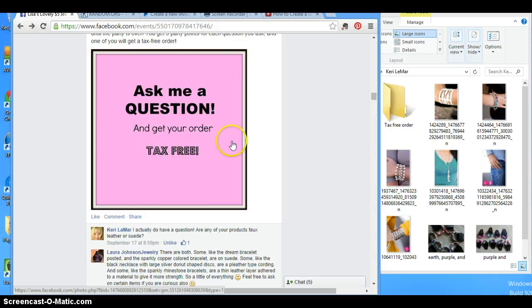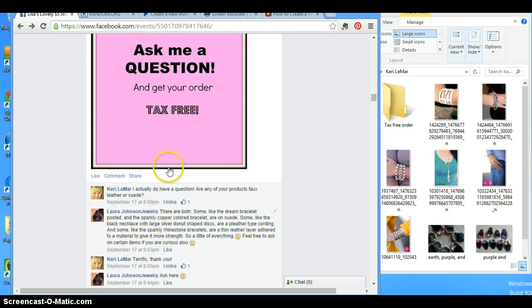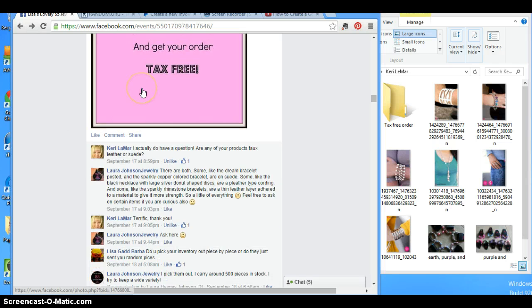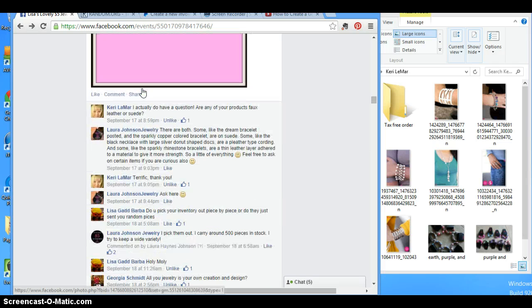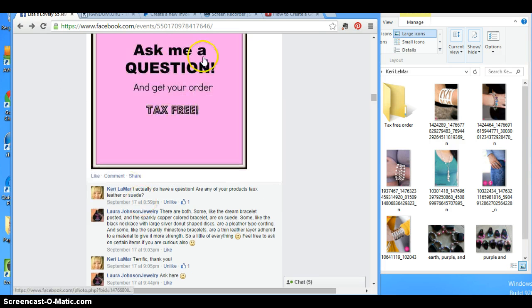This is my absolute favorite contest to run. In a Facebook party, there are times where I have 50 comments on this picture, and you know what's happening? The more comments you have, the more times this picture is showing up in people's feeds. And then other people see it and they say, oh, what are you getting tax-free? What are the questions? And they come and it brings people in. So I suggest you run this in every single Facebook party you've had.